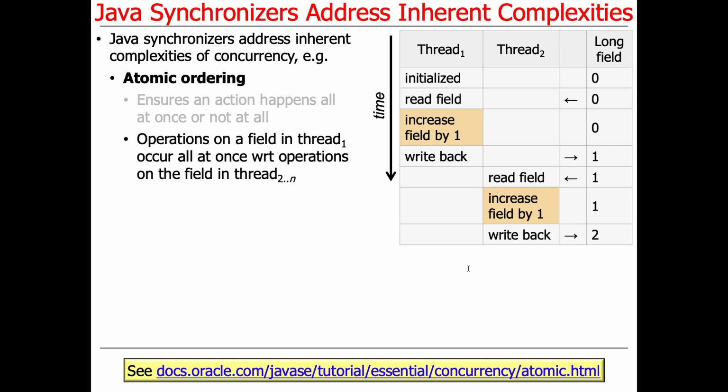However, if we don't use synchronizers properly, then these 3 intermediate operations needed to increment a value of field by 1 could be interleaved, and you'd end up with inconsistent results. And we'll see some examples of that in a second. So the basic point is that atomic ordering makes sure that things happen all at once. When you increment something, you read it, you increment it, you write it back. That's atomic, even though there may be multiple steps involved.